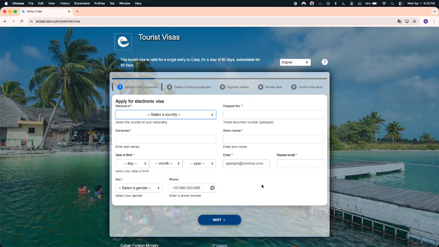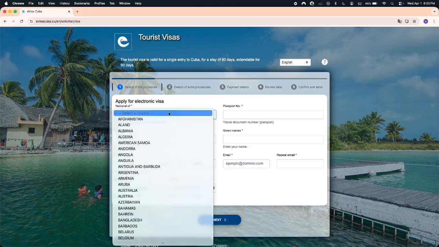Enter your personal details, passport information, and email address carefully, making sure everything matches your passport exactly. Next, choose the country and Cuban consulate for your application. If needed, you can also add more applicants in the same request.